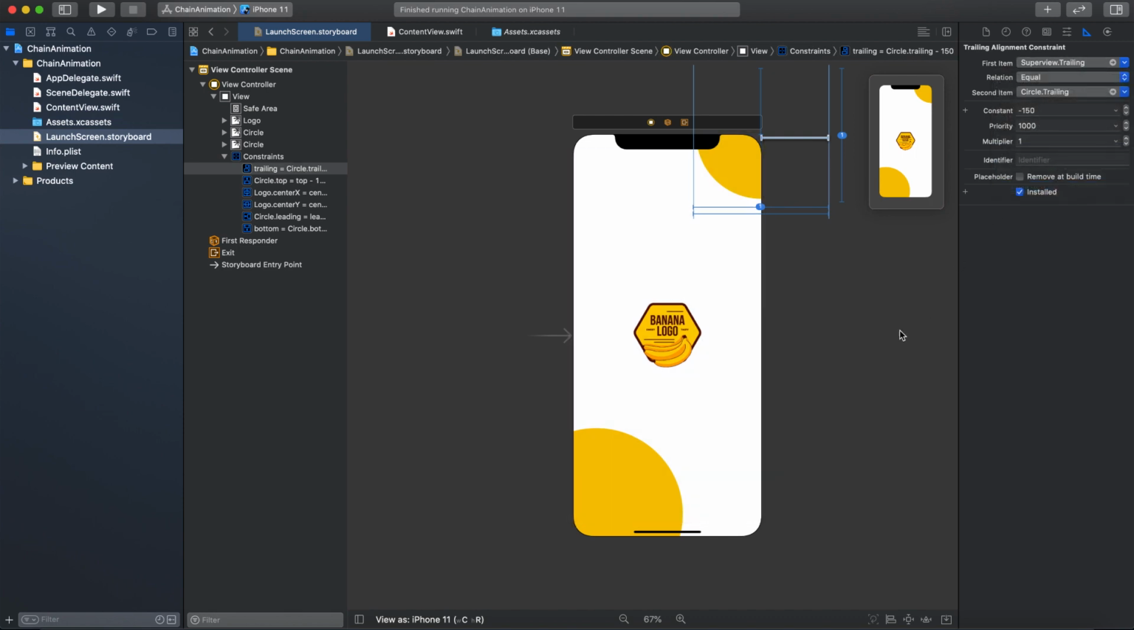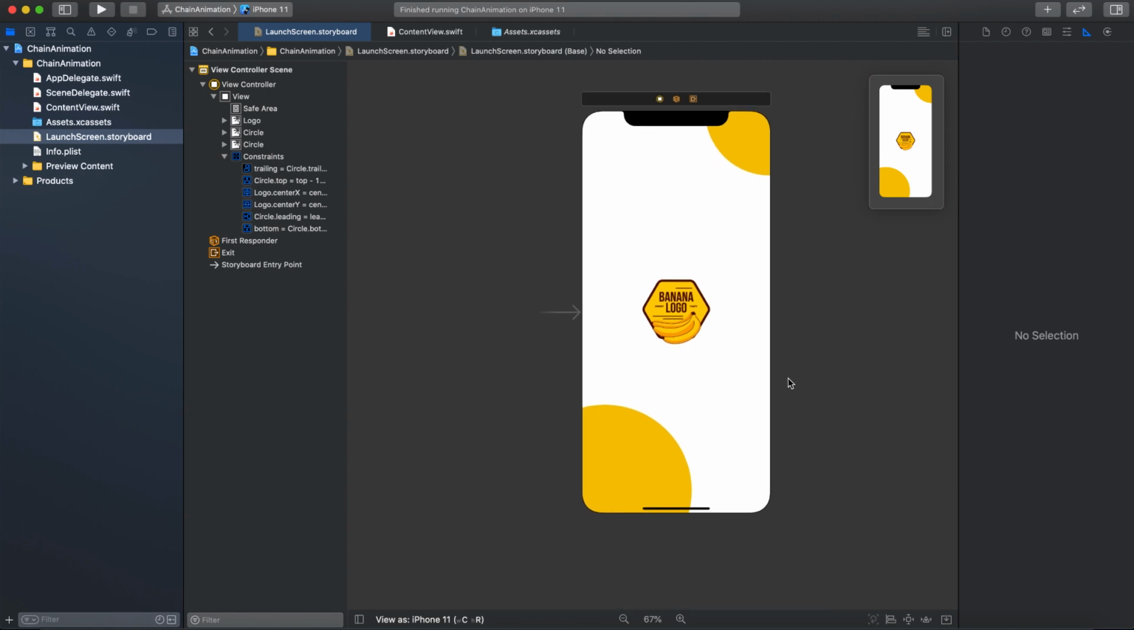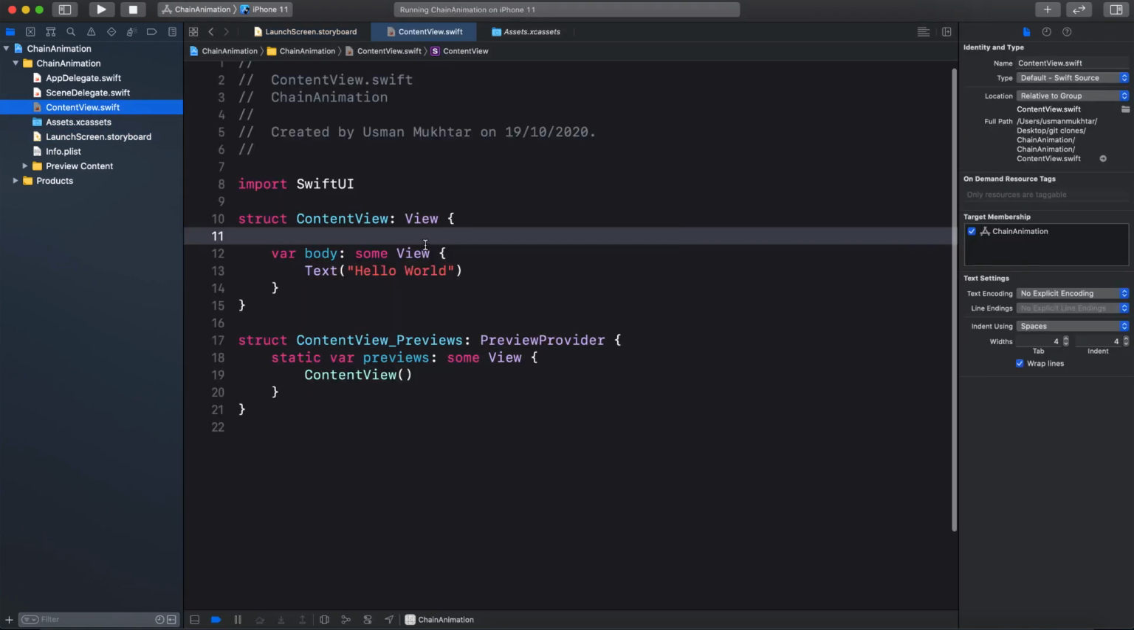Okay, now that our launch screen is ready, it's time to animate it. So let's go to our content view, and inside our content view, let's add a state variable. So we're going to say @State private var animate, which is going to be a bool, and let's make it equals false.